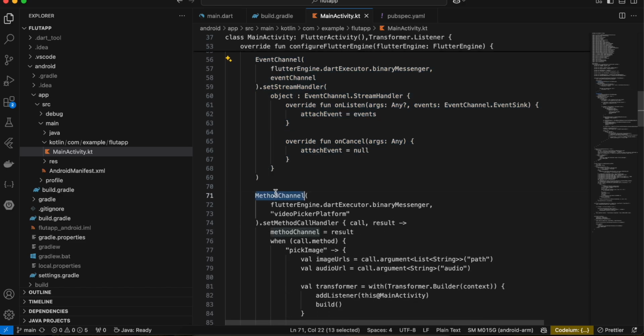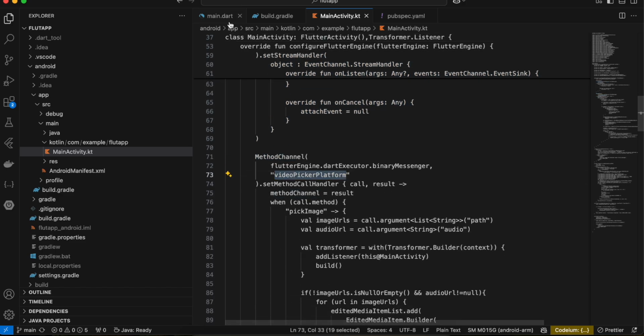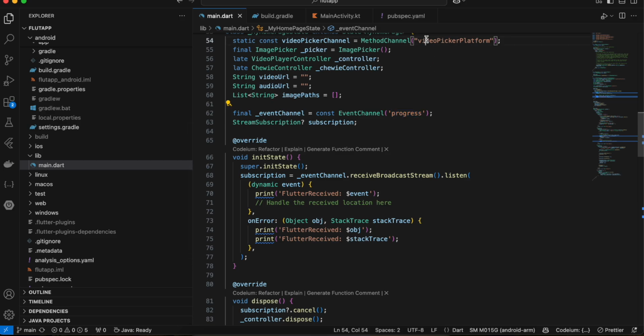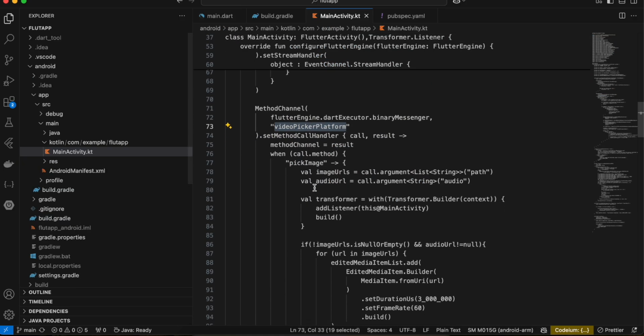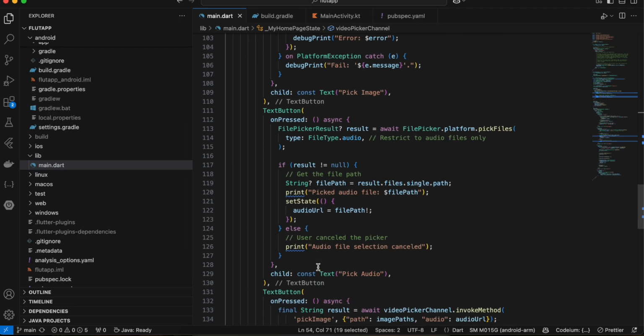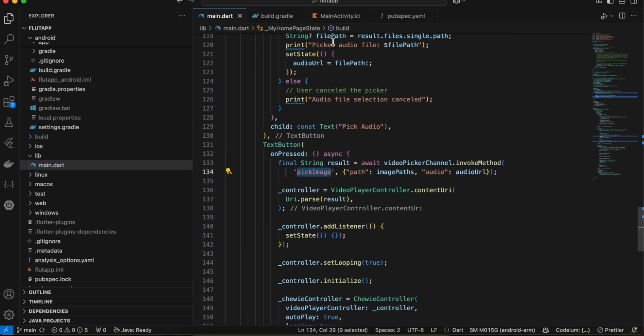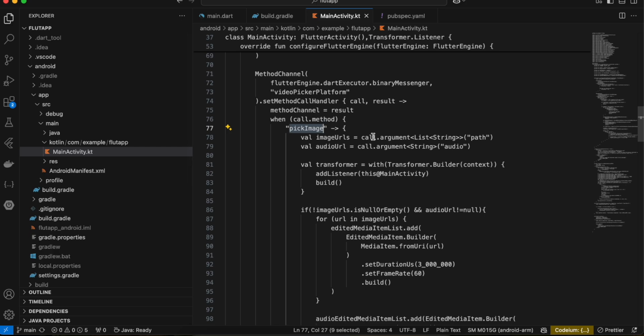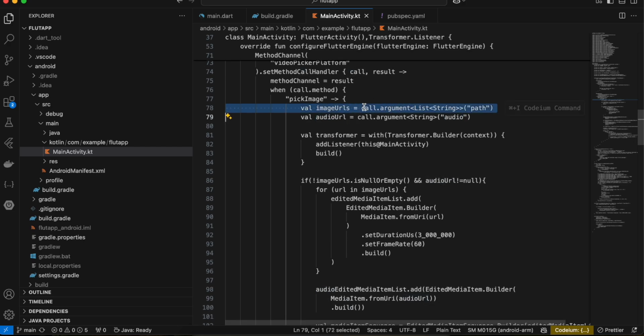Then here I have created our method channel. Now this name should be the same as what you have defined over here, video picker platform, and we are listening for a method called pick image. So if you remember, we had defined the same thing over here as well. So once pick image is called, we get the array of image URLs. So if you are passing an array of audio URLs as well, you can do the same thing over here, just like I have done it for image URLs.